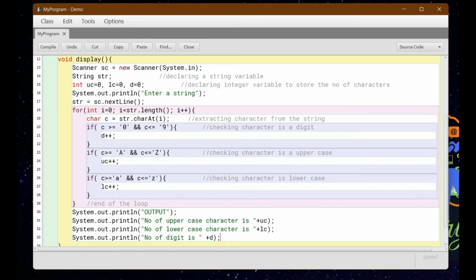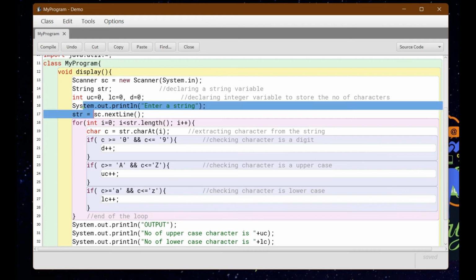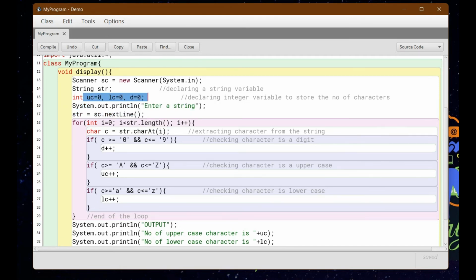If you see my coding, first we declare a Scanner class object to input a string. Using the nextLine method you can take a string and that will be stored in your string. Then taking three different variables to store the number of uppercase, lowercase and digits. Then use your for loop to traverse your string. For that I am taking i equals 0, and this loop will continue up to my string length, whatever your string length is, that value will be written here. If my string length is 15, then my loop will continue from 0 to 15.